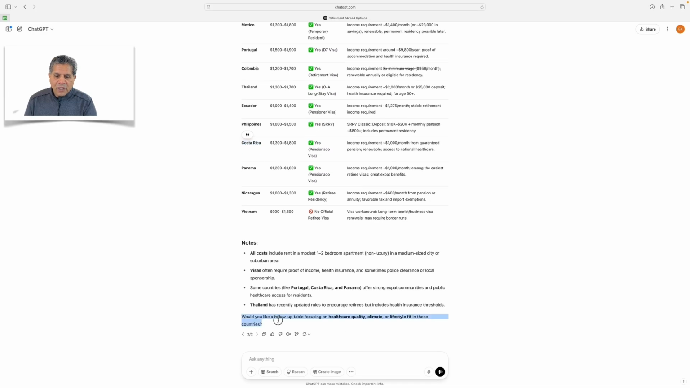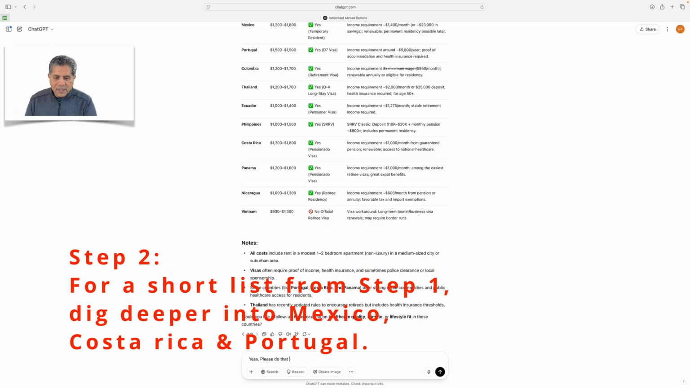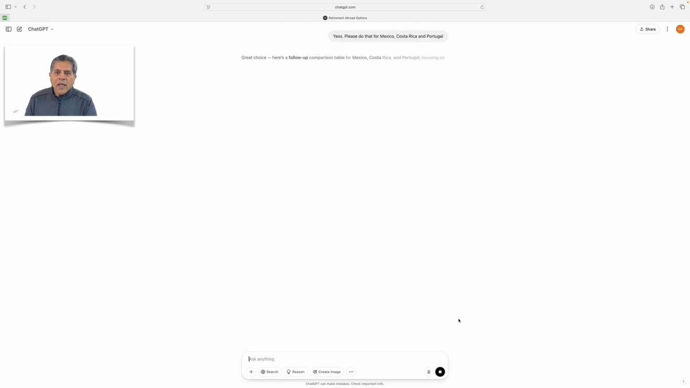So it says, would you like a follow-up table on healthcare, quality, etc.? So we're going to narrow this down and pick just the countries we're going to sample so we don't get overwhelmed by data. We've already decided we like three of these countries. So we'll say, yes, please do that for me. For Mexico, let's throw in Costa Rica and Portugal. And then we submit the request. And now it's narrowed it down to just those countries.